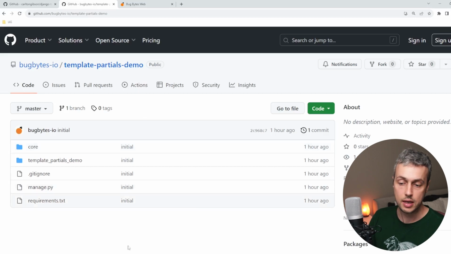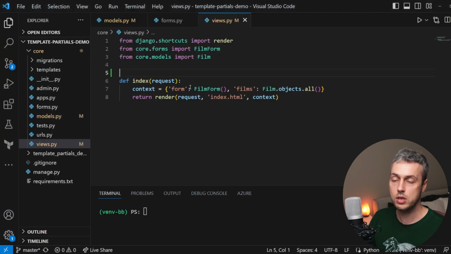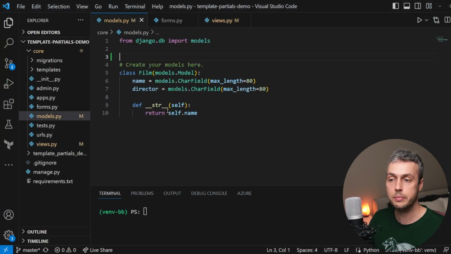You can clone this, and I have that open on VS Code here. What we're going to do is look at the basic code that we have here, and then we're going to get started and write an application that uses HTMX and uses this new partial fragment library by Carlton Gibson.